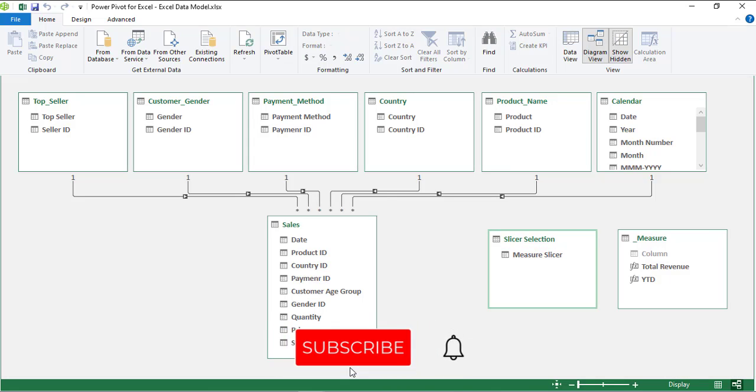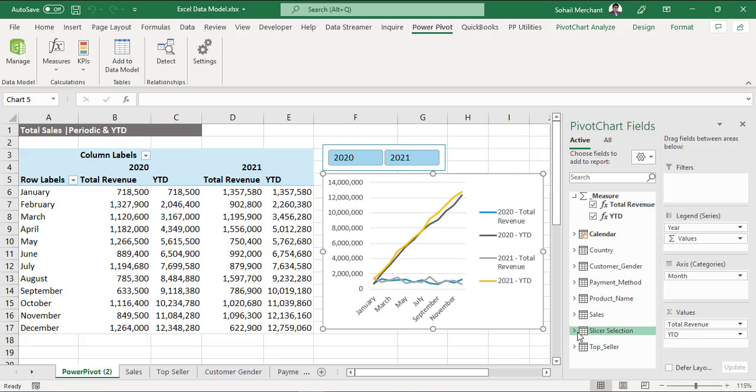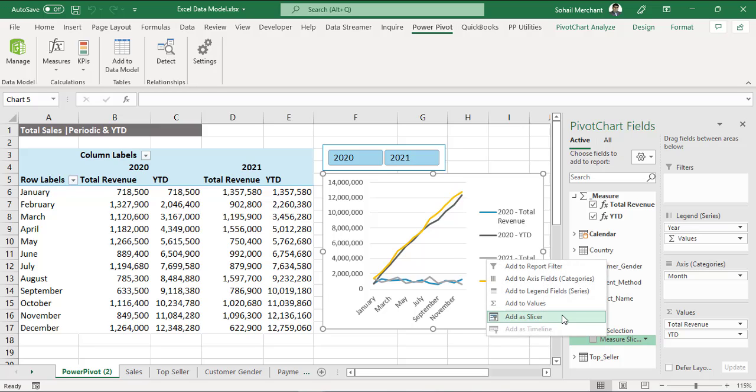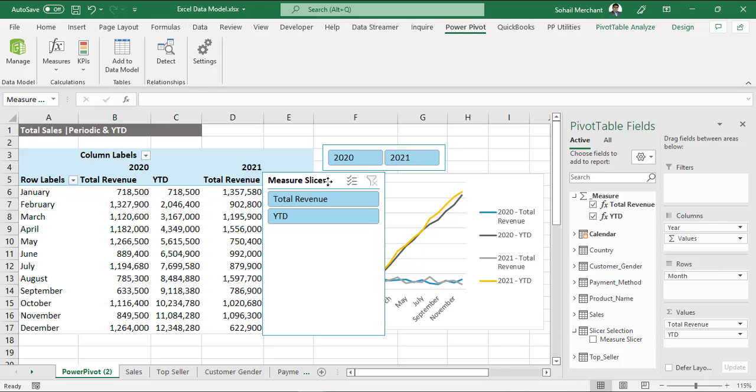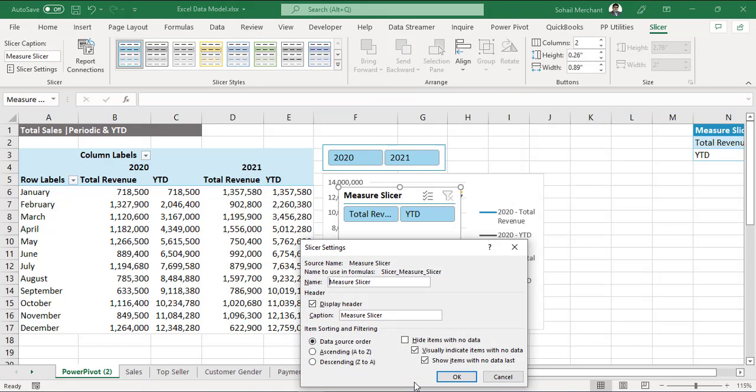Now create the measure slicer for the line chart. For that, again, go to Excel, select the Slicer Selection table, right click on Measure Slicer, click on add as slicer. Again, we will update the slicer, go to the Slicer tab, from the Buttons, update columns to 2, right click on the slicer, Slicer Settings, uncheck display header, OK.